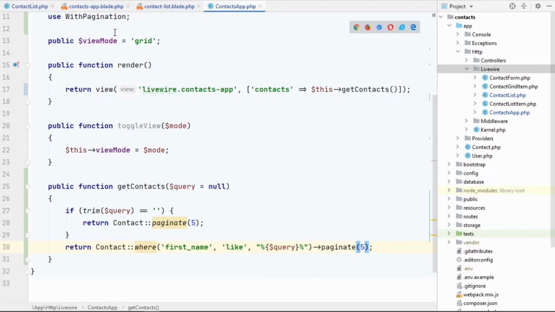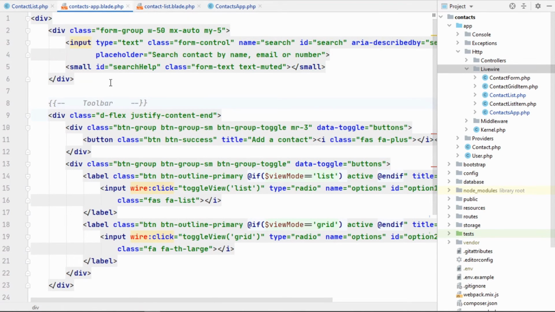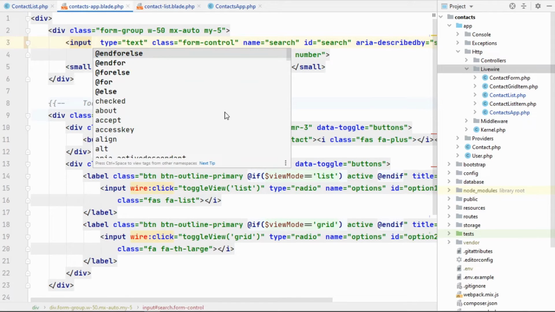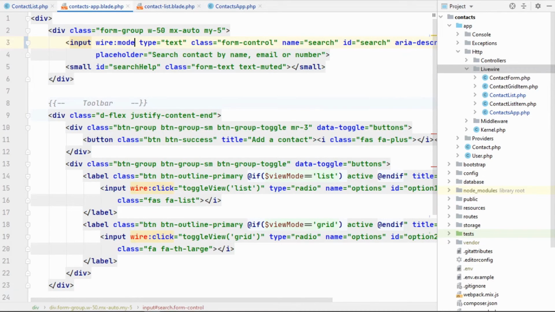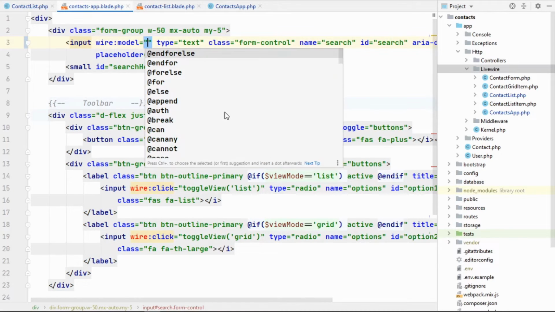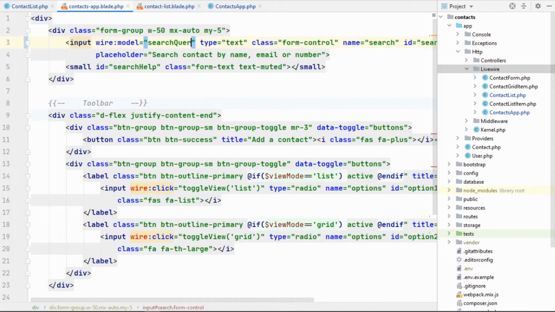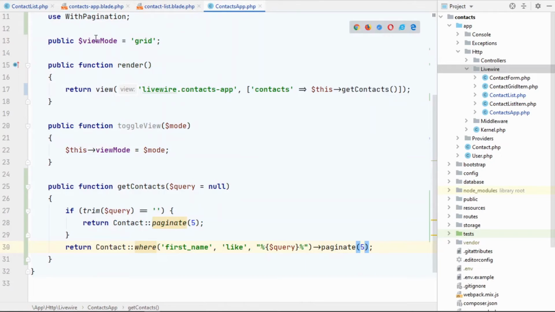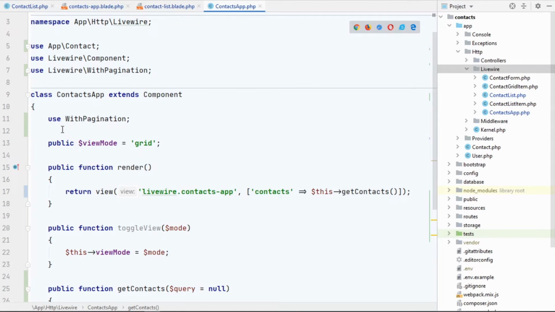Let's open up the view instead. It is the view. Yes. So we will add a model to this field. Wire model is search query, and add this as a property to our component class.